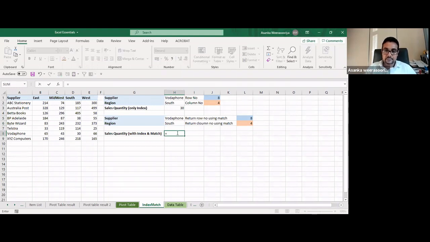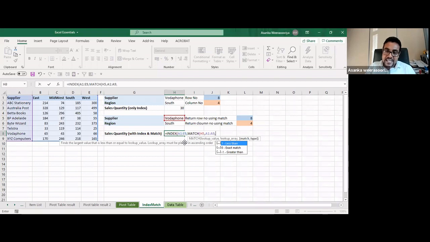Equal INDEX, array. This is the array. Comma. Then I want to return this number 8. Number 8 means I want to search for the supplier Vodafone. If Vodafone is found, I need to pick the relevant row number and return it here, so I use a MATCH function inside. What's the lookup value? This is the lookup value, Vodafone, comma. Then the table array, comma. This is an exact match, so I type 0. Here I can return my row number.